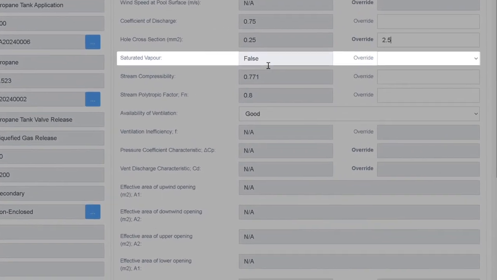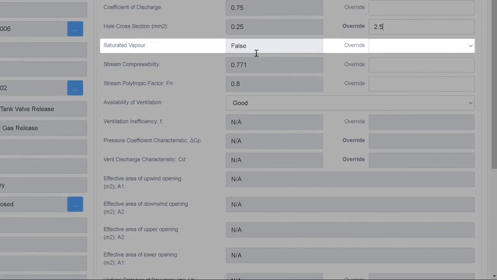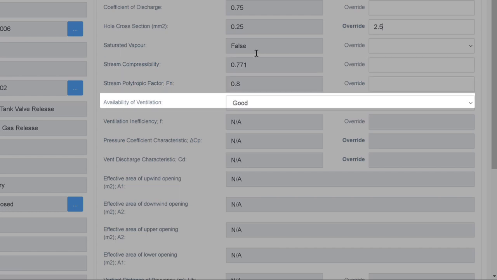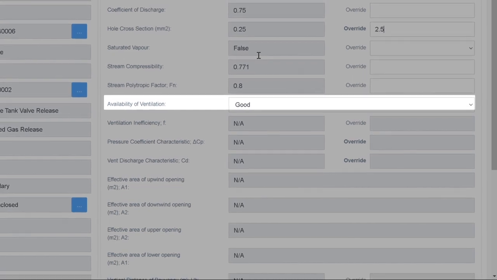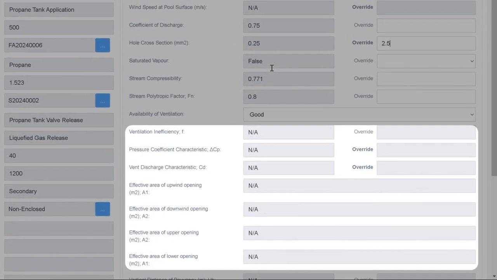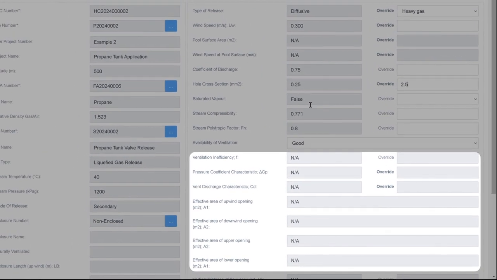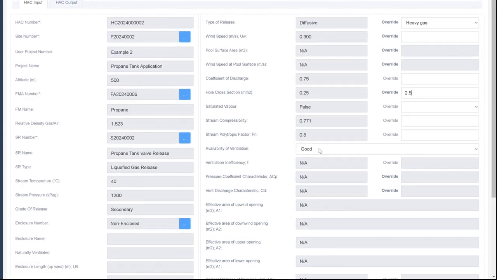We will leave the saturated vapor field as false, as we expect the release to be in a vapor state. The polytropic value and stream compressibility values have been provided from the FM analysis module, so we will accept these values. The availability of ventilation will be good, as it is a non-congested area where the leak will likely occur. The remaining parameters are set to NA, and are not required for the analysis. Press Start Analysis.